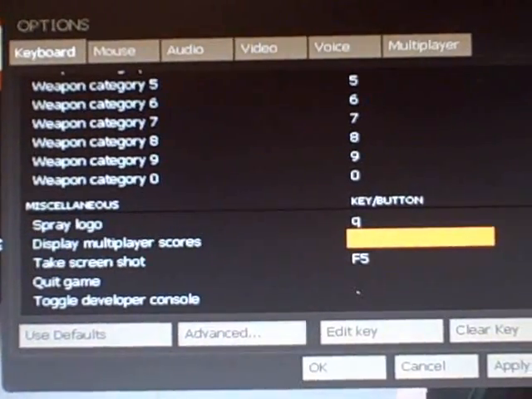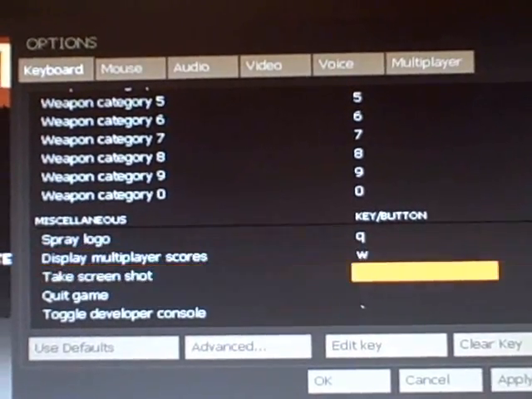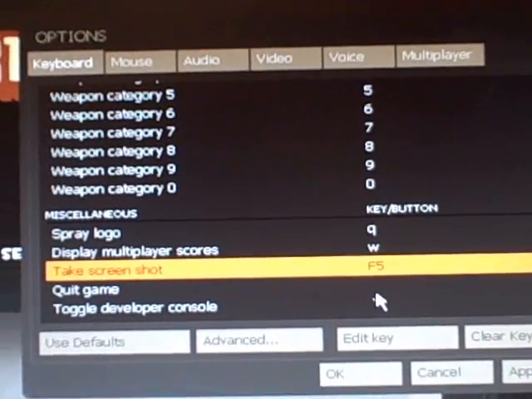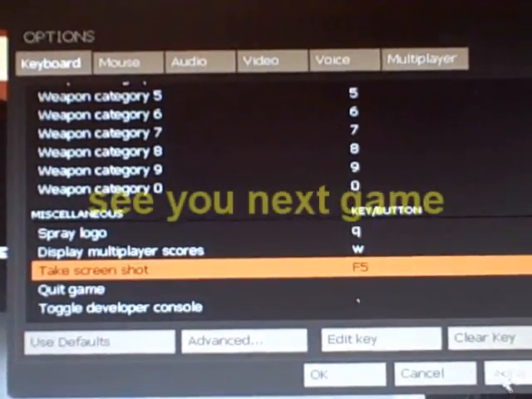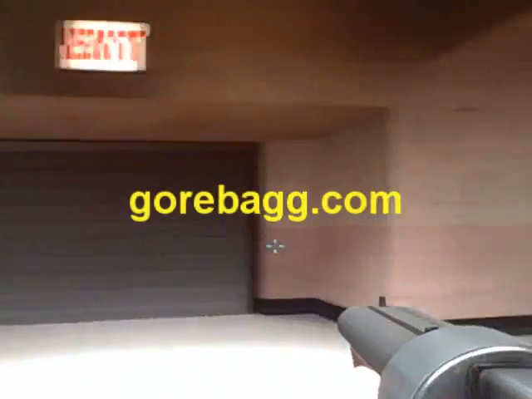Display the multiplayer scores is W. Take a screenshot is F5. Quit game I don't use, and toggle console is that one there. And then I apply that, and that's okay. And that's my setup.